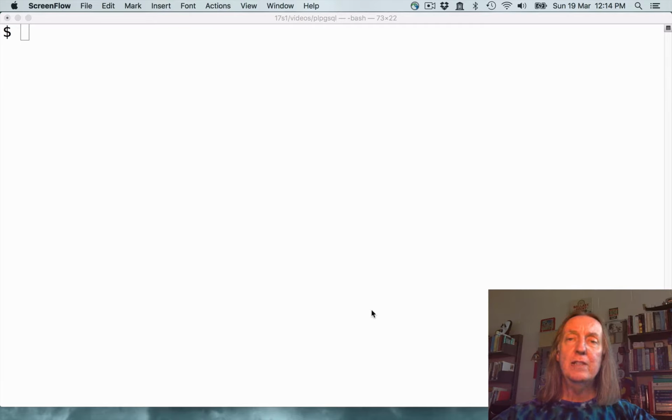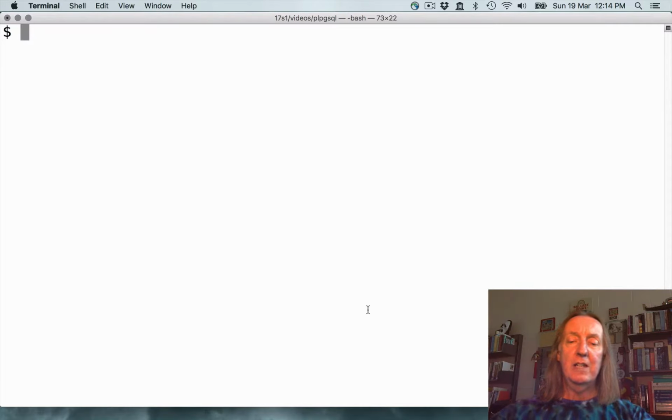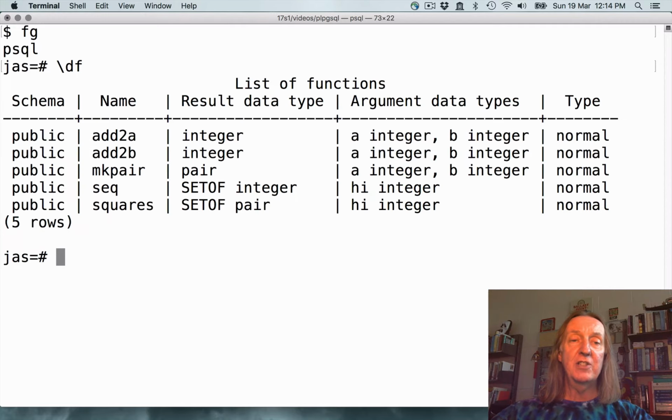Okay, so I prepared a whole bunch of functions at gradually increasing levels of difficulty, so we'll just start looking at them. And I've got a little database as well. So first thing, you can check out what functions are defined in the database by going \df.